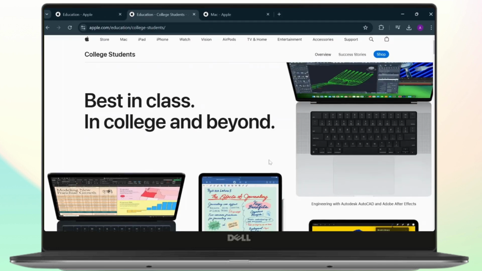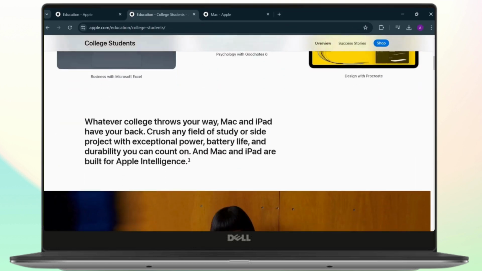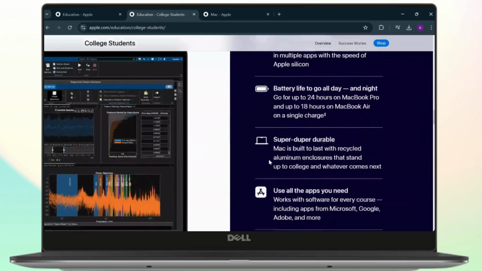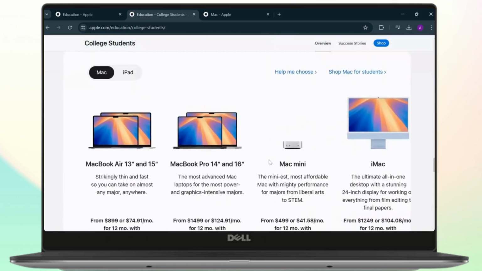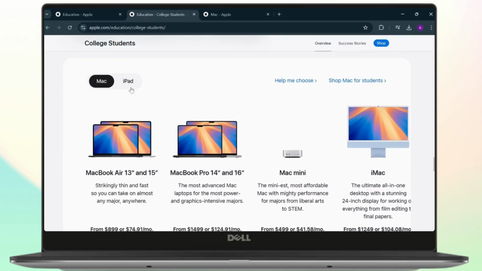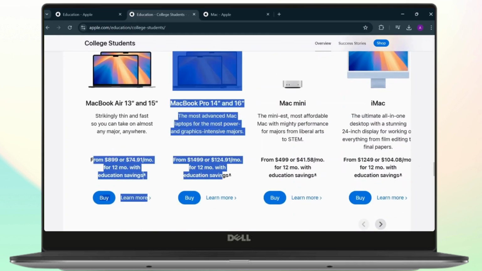Now here you will see college students and their discounts. If you scroll down again here, you will be able to see products and their prices. So here you will see Mac and iPad. Now the discounts are already applied to these amounts.